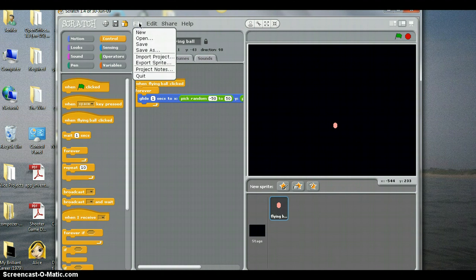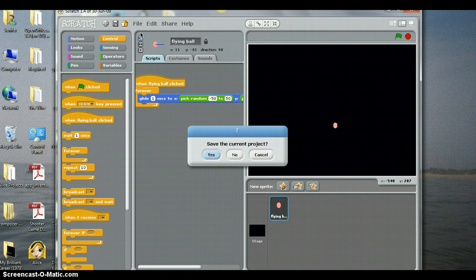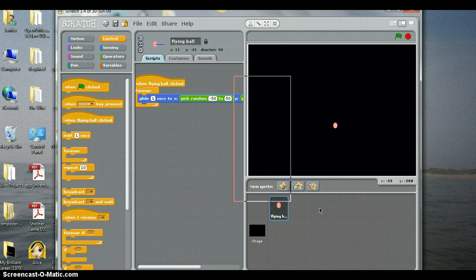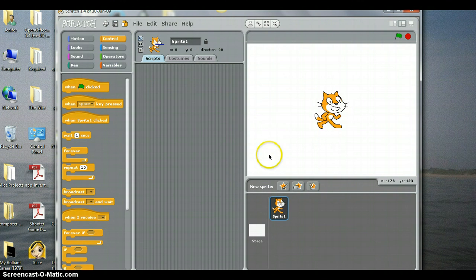I'm going to go to File, New. Oh, I need to save this. There we go. So now we're going to go to our new one. Get rid of our little cat guy that always comes up.